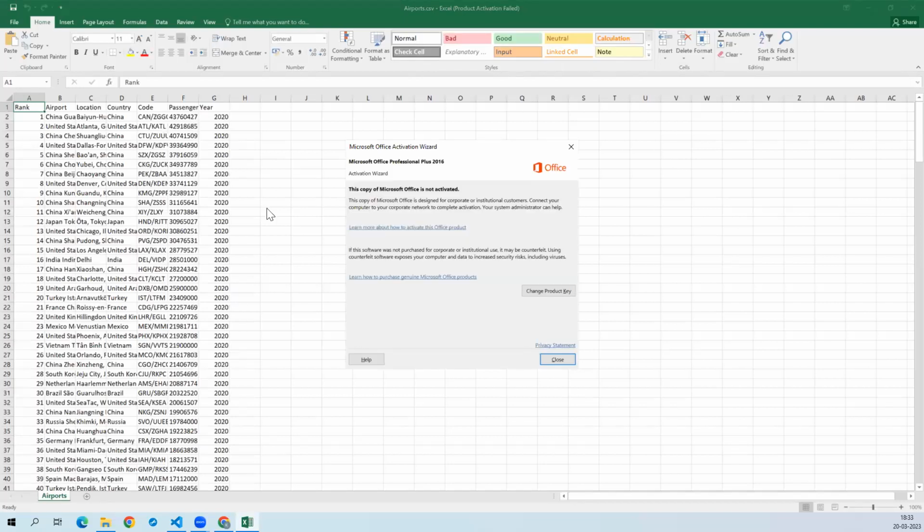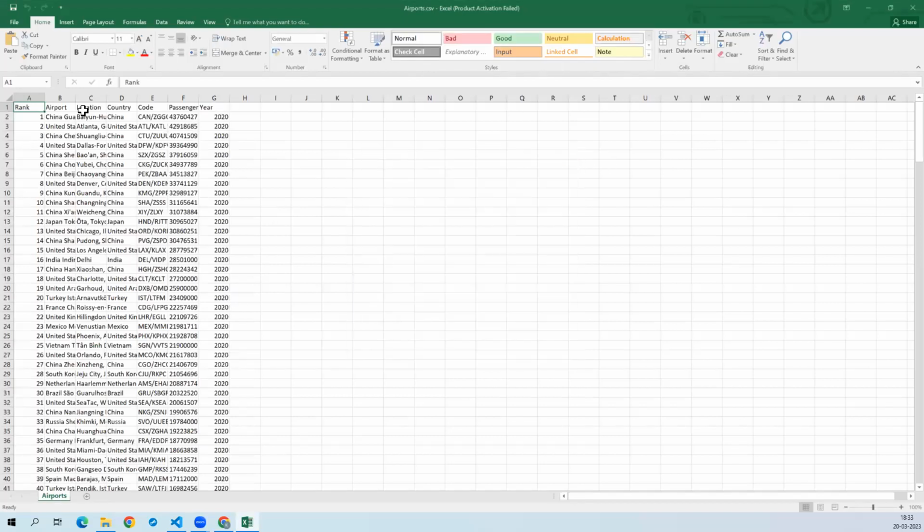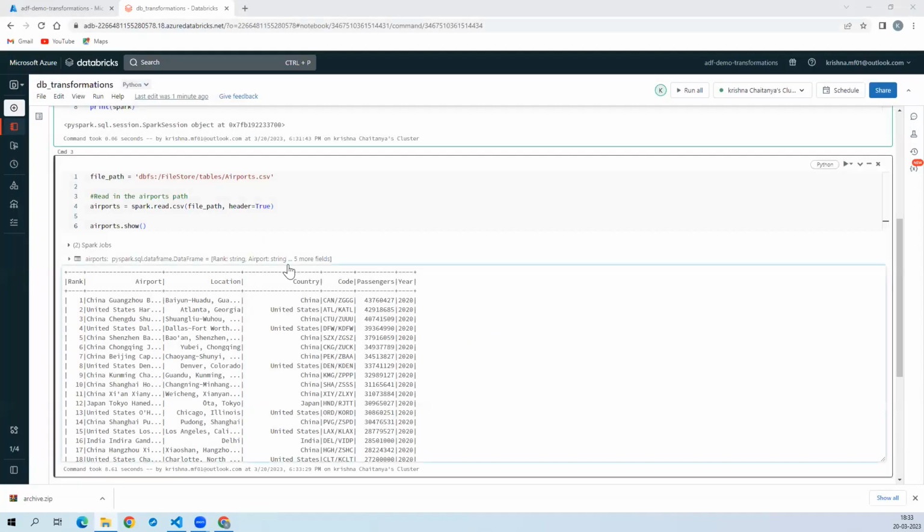Here I have the first row. You see the first row is my header: Airport, location, country code. Now you will get all of the information.